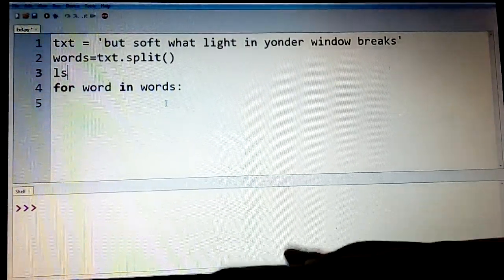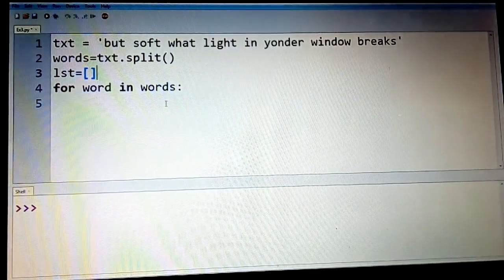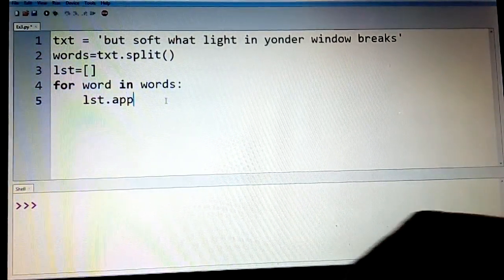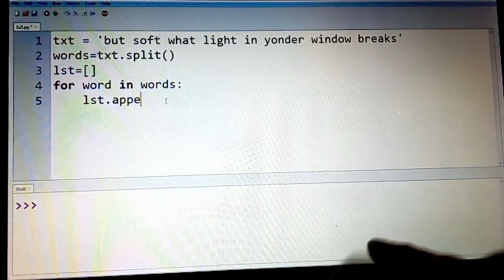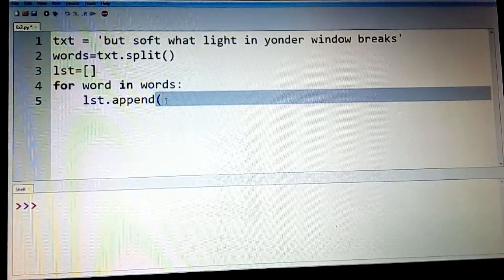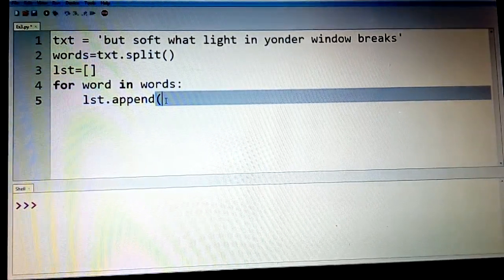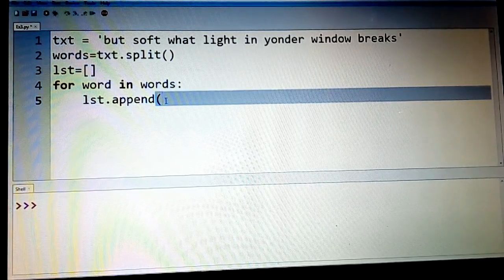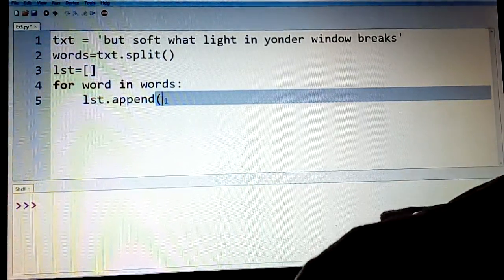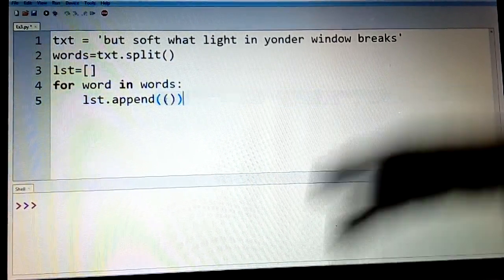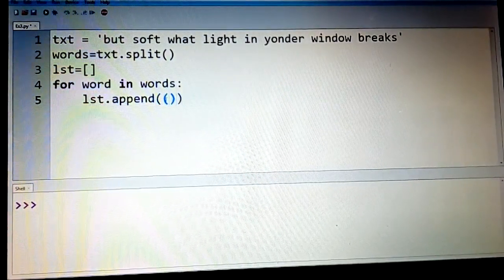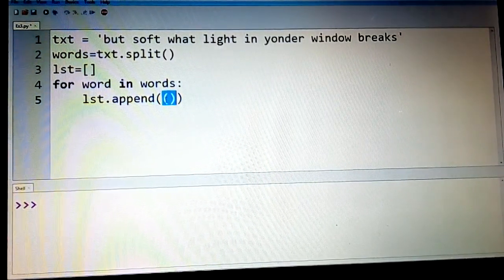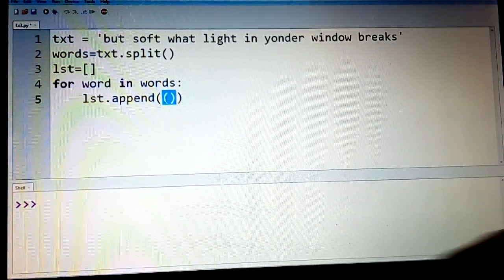Let us call this lst equals list. So this empty bracket is a list. Now we'll say lst.append bracket. Now pay attention here. We are supposed to append in the format wherein the length is first and then it is followed by the word. So to do this, use another brackets. What is the meaning of this? Why I have shown you this is, append is a function, but inside append I am trying to use another parenthesis, meaning I am trying to create a tuple.